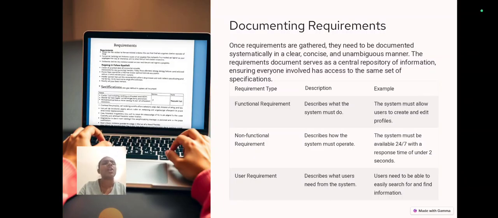Further, we'll see documenting requirements. Once the requirements are gathered, they need to be documented systematically in a clear, concise, and unambiguous manner. The requirements document serves as a central repository of information, ensuring everyone involved has access to the same set of specifications. Requirement types: functional requirement, non-functional requirement. We see the user requirement also.